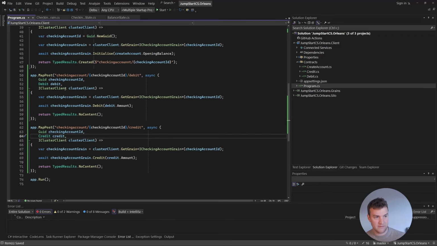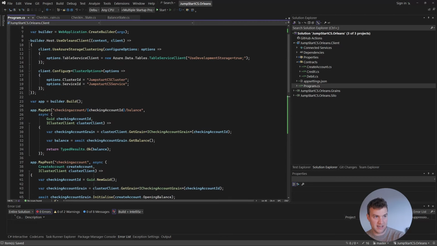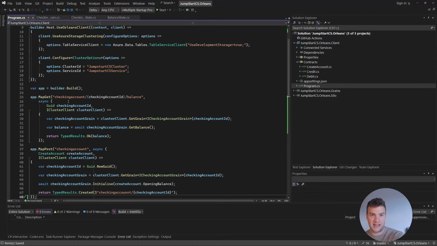So that's it really for adding our new API calls on our client. I think that's everything we need to do to make this work persistently. So we can fire it up now. We might have again missed a couple of things, but we will call the posts for debit and credit, initialize and get balance, and see are we actually setting and persisting our balances correctly.